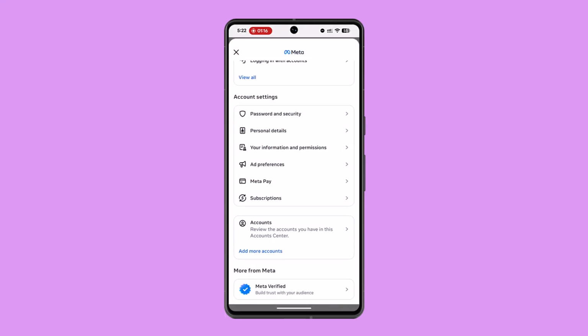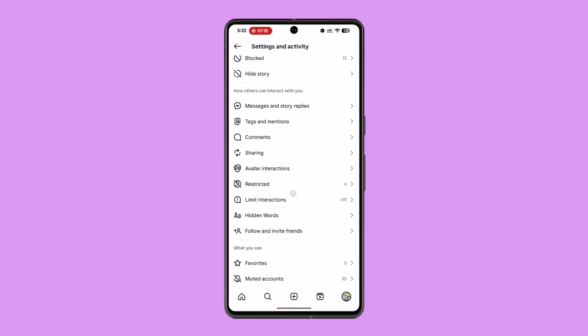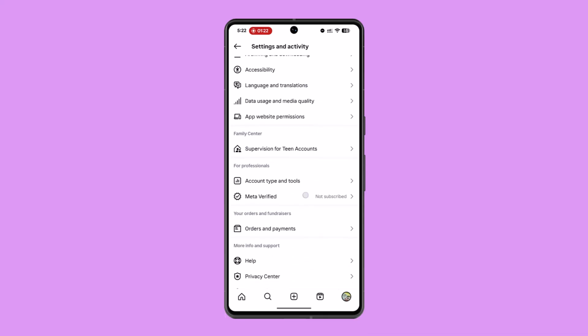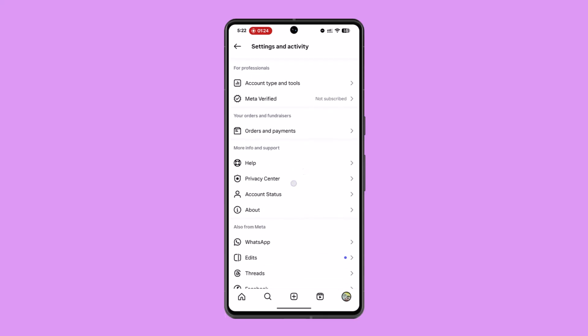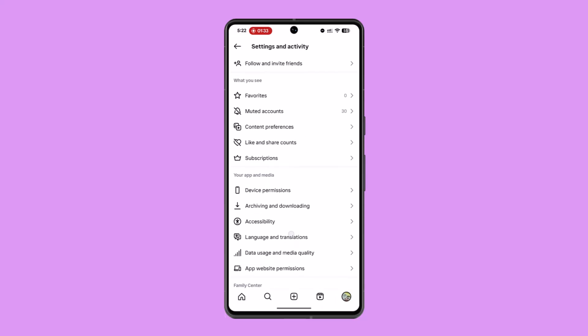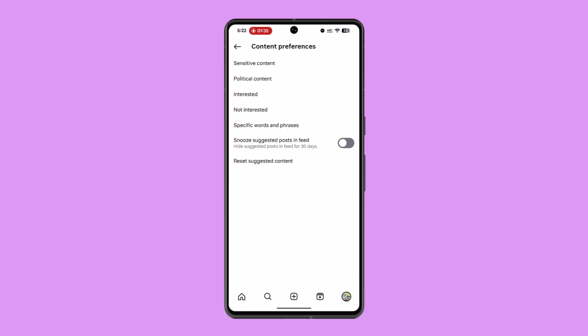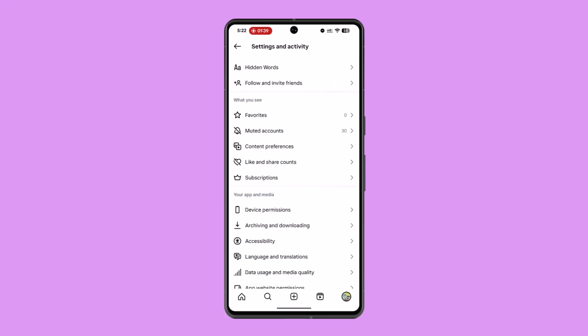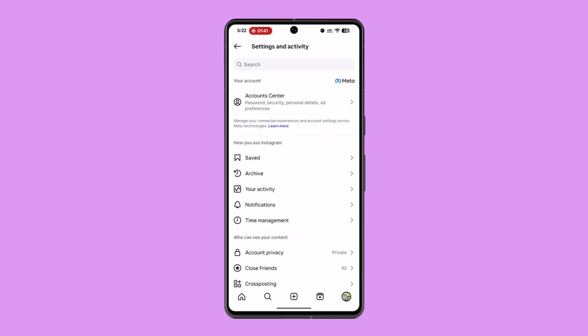Over here you could look for comments and all that, or you just need to scroll down, and then find this section where you could see Privacy Center, where you could go ahead and click on content preferences, or you just need to go to like, share and all that. And this way you can also disable this and use the advanced features in Instagram.